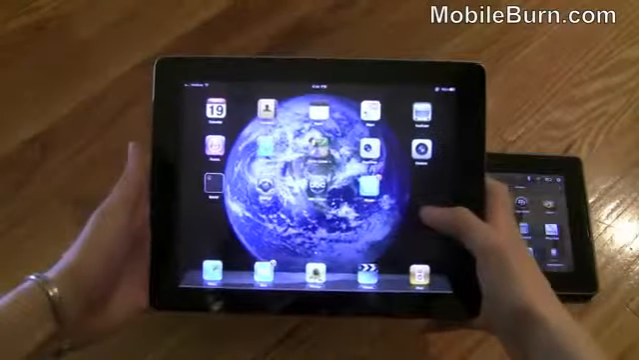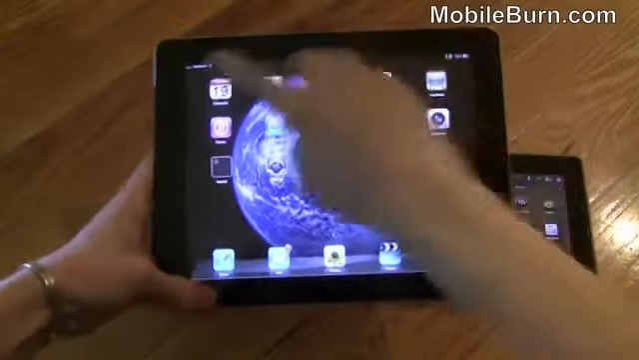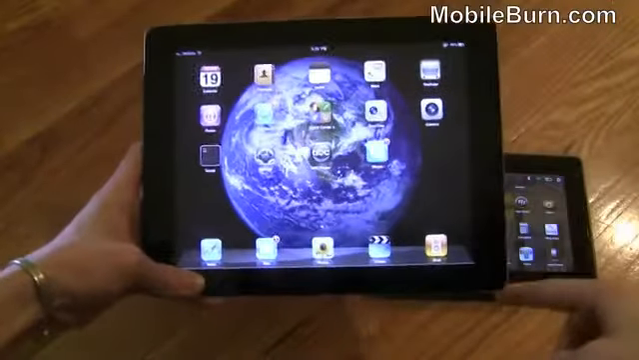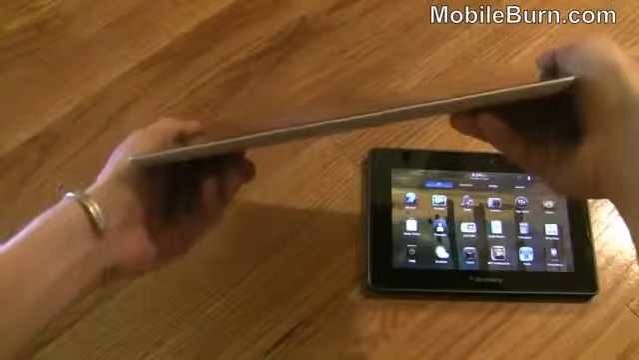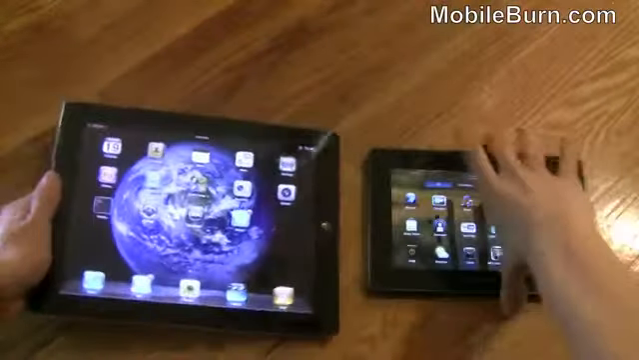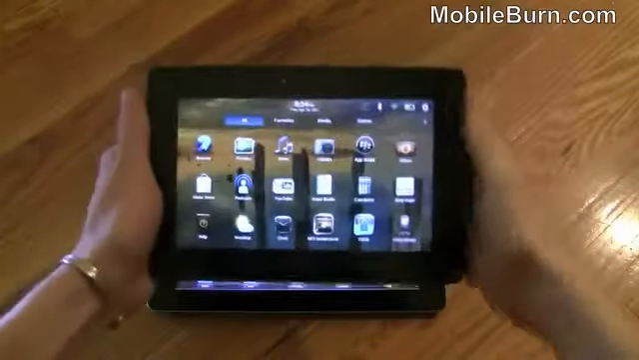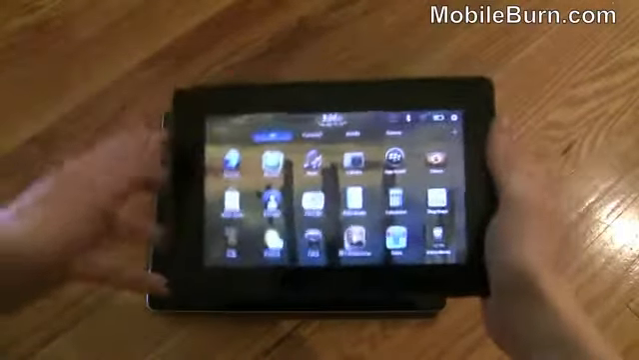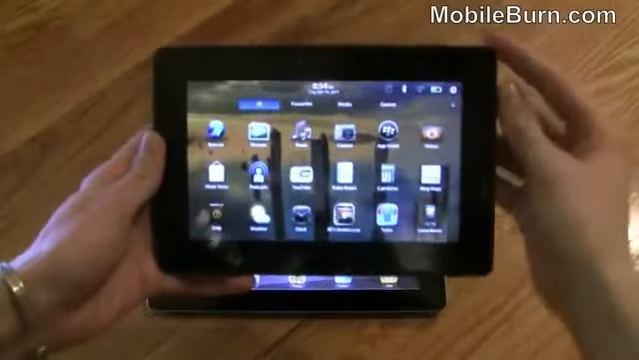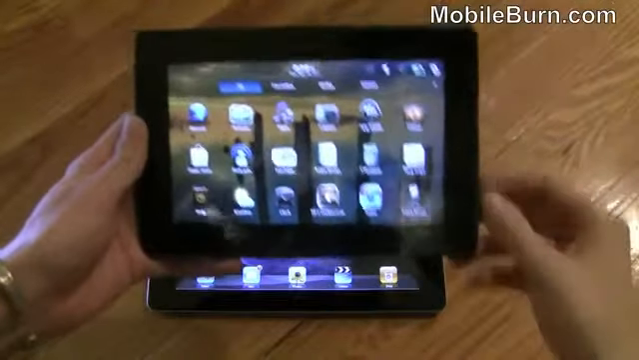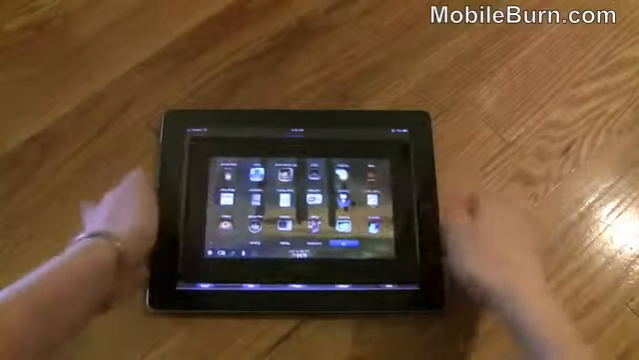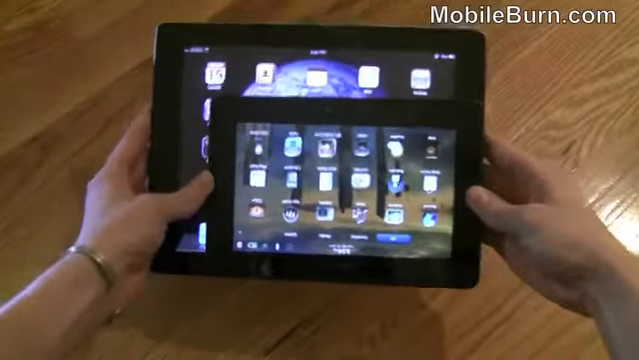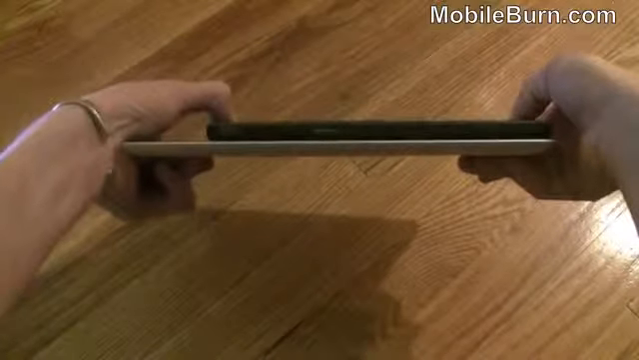So if I just pick up the iPad here, you can see that across the top we have 9.5 inches, down the side it's 7.3 inches, and it's just 0.3 inches thin. Very thin device. And then if I pick up the Playbook here, it's about 7.6 inches across, 5.1 inches down the side, and 0.4 inches thick. So it's actually a little bit thicker. I'm just going to lay this on top so you guys can see. So those are our size differences here, and then on the bottom you can also see we're just a bit thicker with the Playbook.